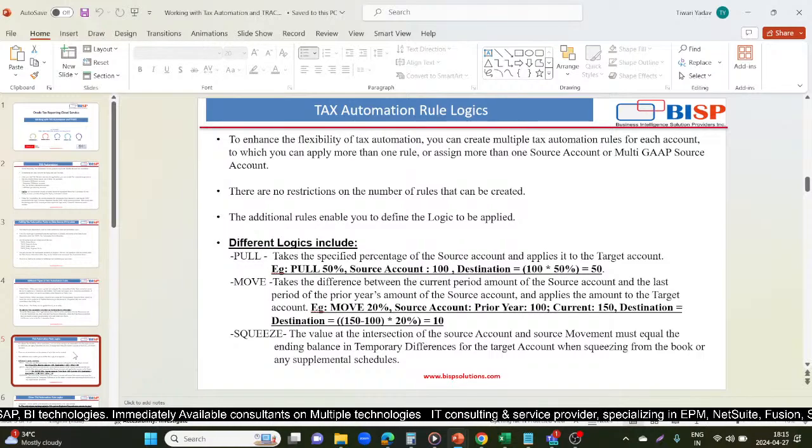And the additional rules enable you to define the logic to be applied. The different logics include: first is the pull logic, second is the move logic, and third is the squeeze logic. The pull logic pulls a member from the income statement account, multiplies it by a factor, and then assigns it to a tax account. This is generally used for the permanent differences.